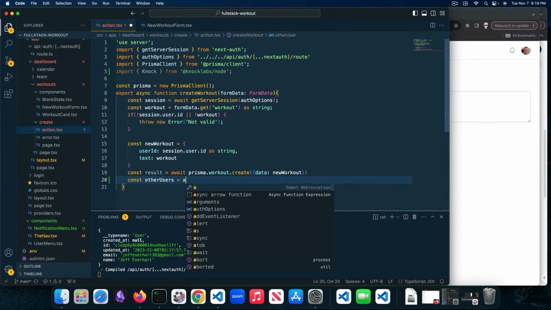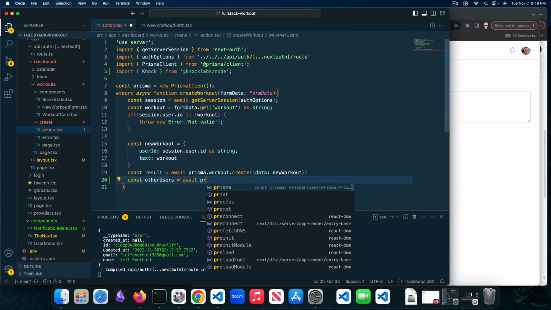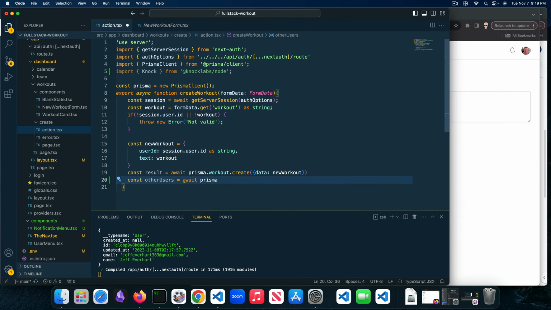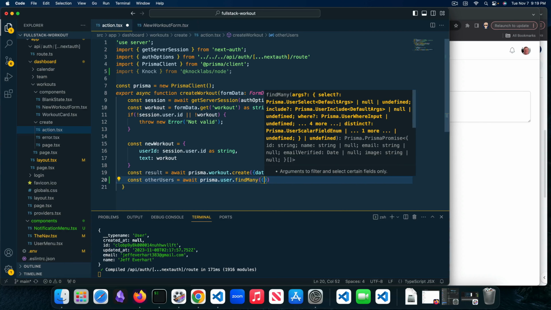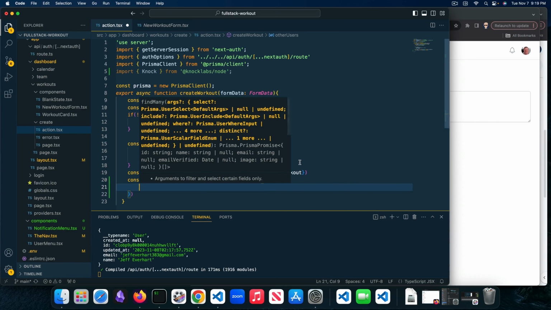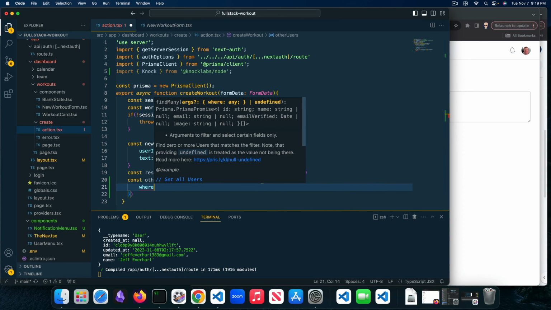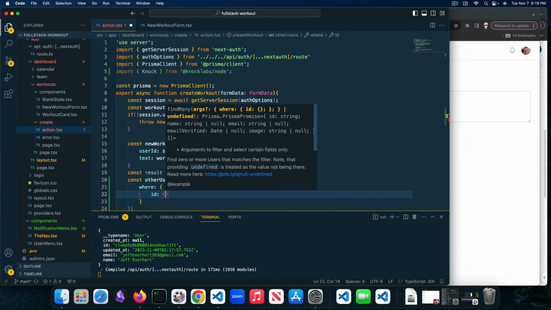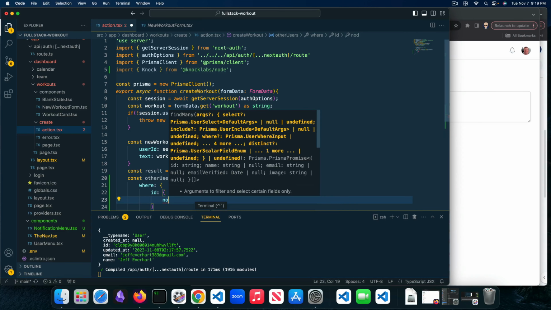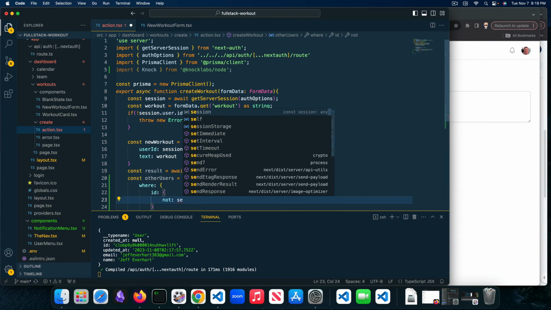And then we're going to set this equal to an async Prisma call. So we're going to say prisma.user.findMany. Basically here we get a list of all of the users that we want to identify. For this application, since there's not a bunch of users, we're just getting everybody who isn't the current user. So inside of this, we're going to pass a where clause, and then we're going to say where the ID is not session.user.id.